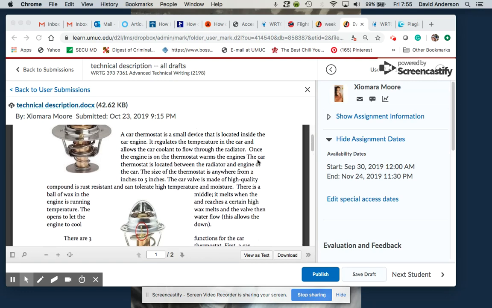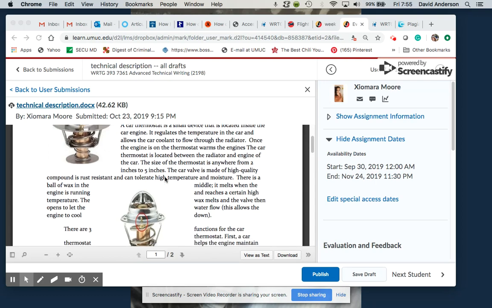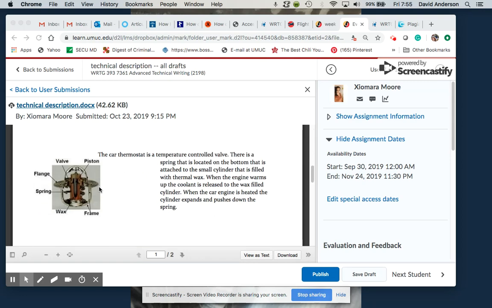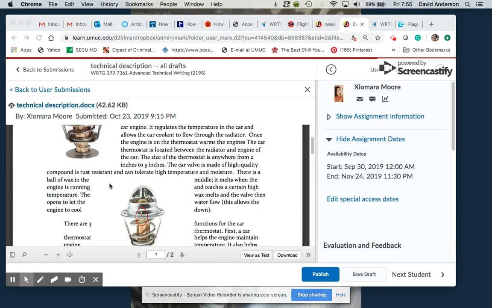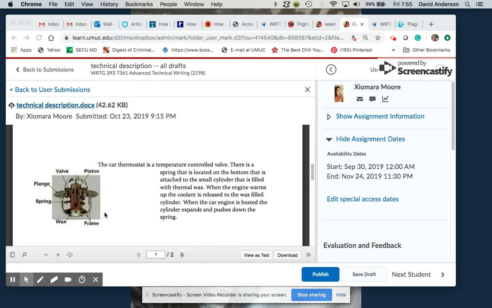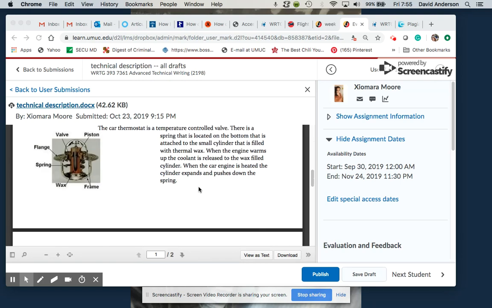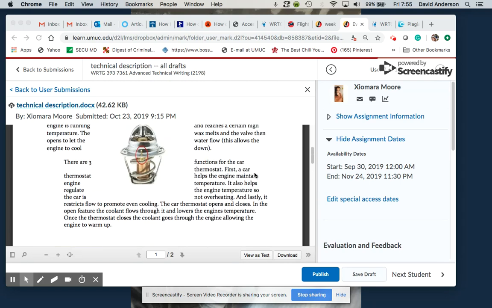What I'd like to see is a graphic of the car pointing to where the thermostat is, and then your labeled graphic of the car thermostat. So when you're showing me this, point to each, or maybe number or highlight in your text those terms to tell me what each one of these sections, what their purpose, what their function is.